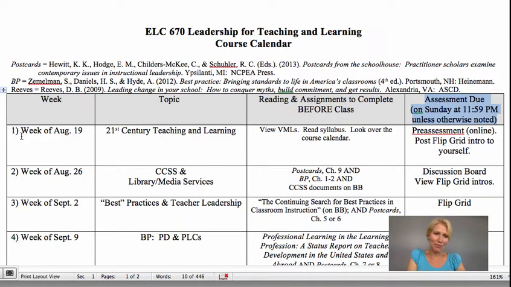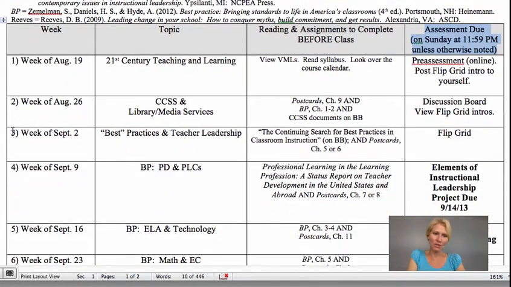So just as an example here, let's go down to week 3. So this is the week of September 2nd. So the topic is, quote, best practices in teacher leadership. So your readings are going to be the continuing search for best practices in classroom instruction, and that will be on, actually it won't be on Blackboard. We're using Canvas this semester. I'll talk about that in yet another video mini lesson shortly. And then you also have a reading from the postcards book for chapters 5 and 6.